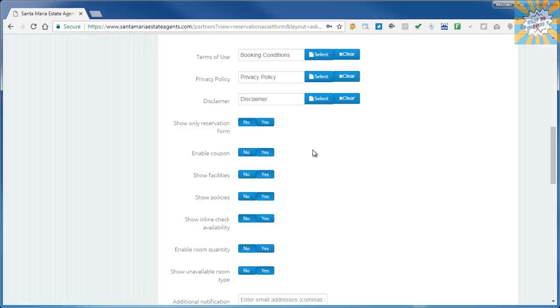We always enable coupons because this gives us an opportunity to give people discount if we want to. Showing the facilities and the policies, of course, lets people see what facilities are available and read the privacy policy, etc.